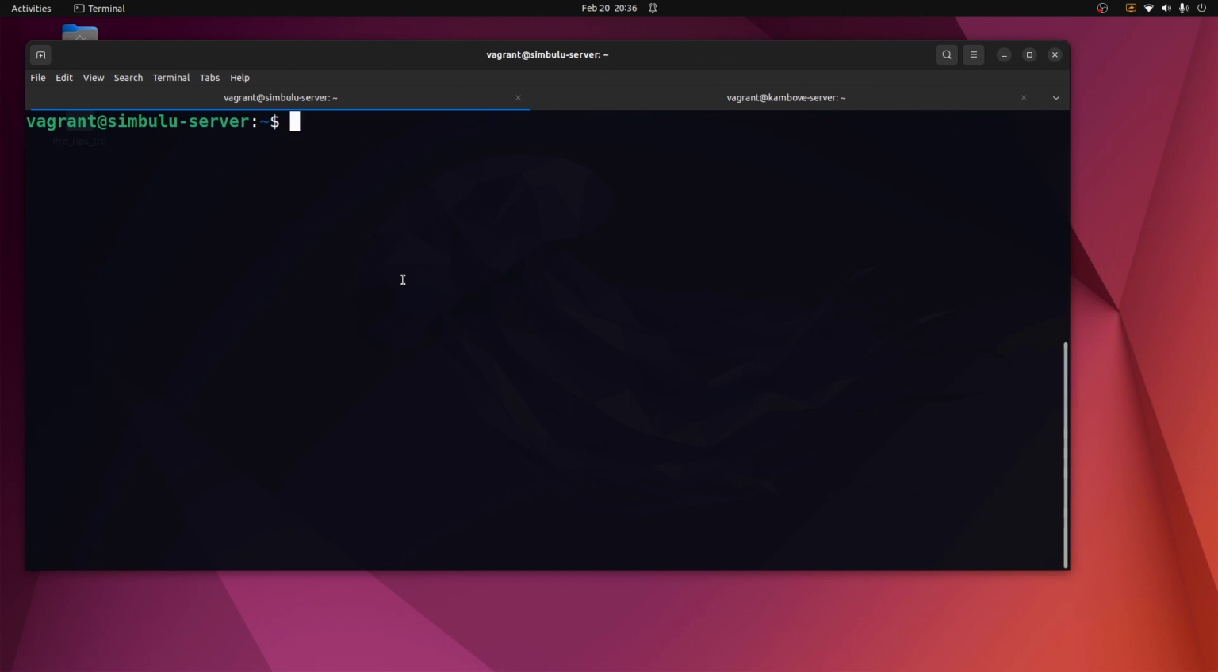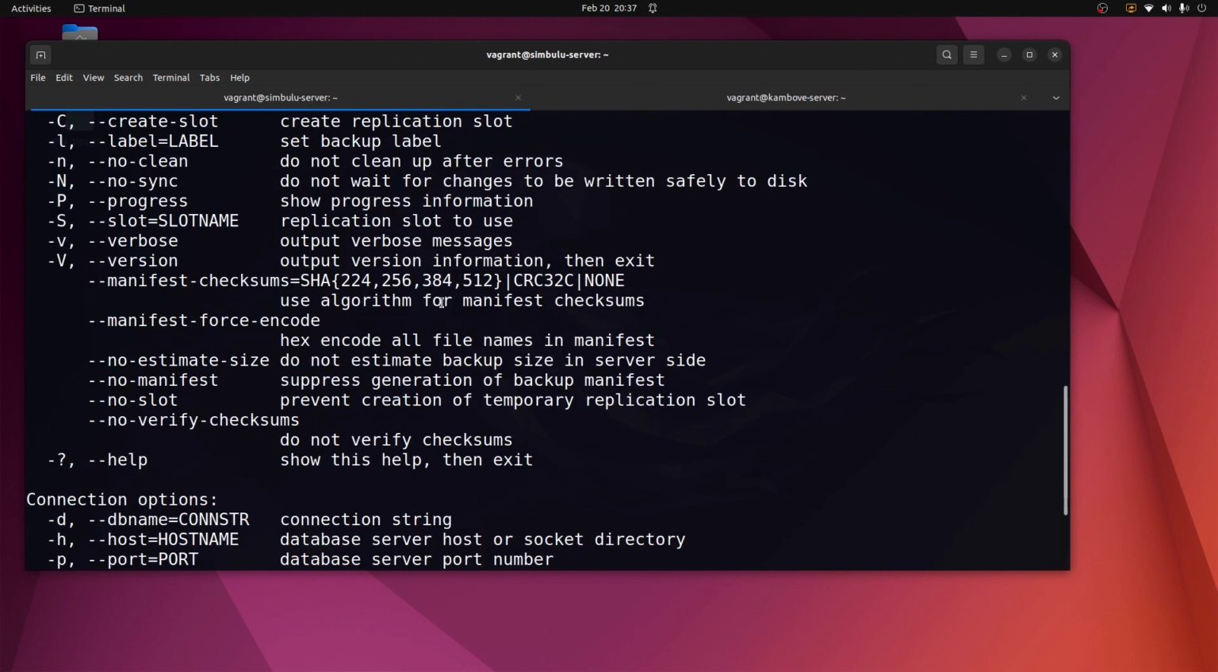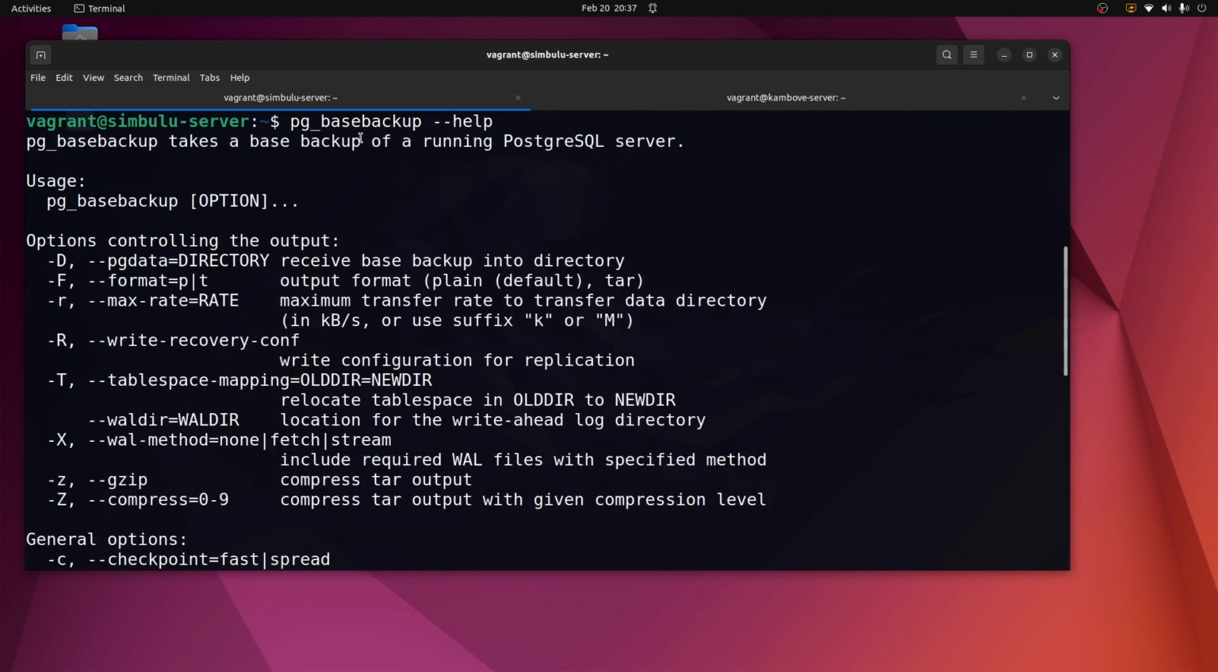Now we are going to configure the primary server to replicate any change made on the database onto the secondary server. To start, we are going to use a utility in Postgres called pg_basebackup. We're going to use pg_basebackup to create the base backup from which we are going to launch our secondary server.